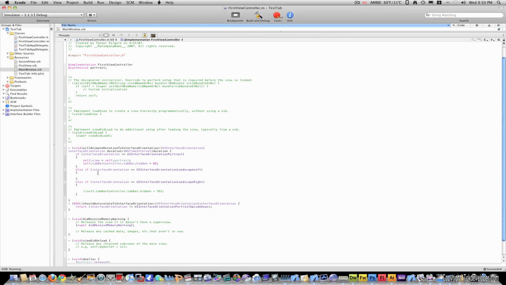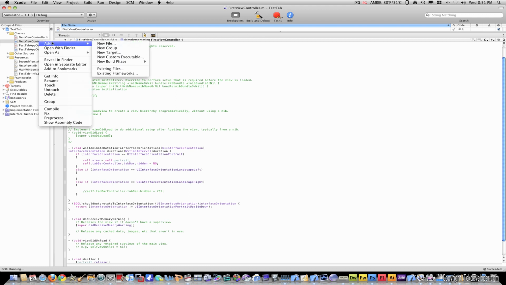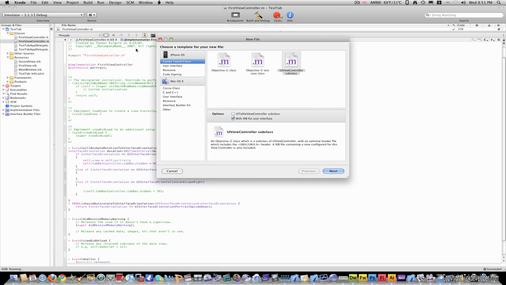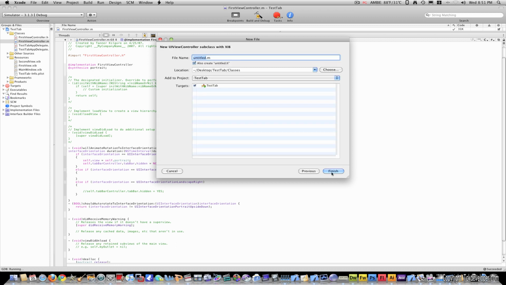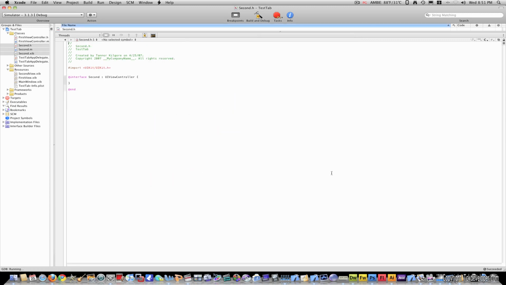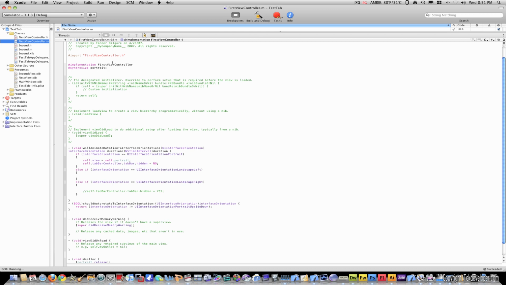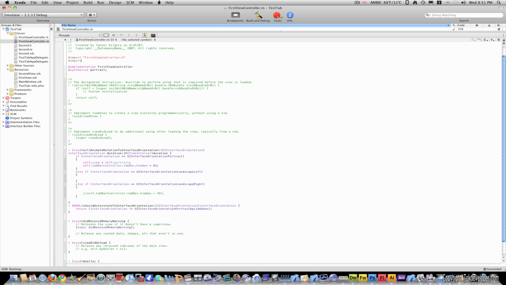Okay, now to push another view, I'm just going to come up here, right click, add new file, and I'm just going to call this second. Okay. In firstview.m, import second.h, and make sure to put quotations around that.